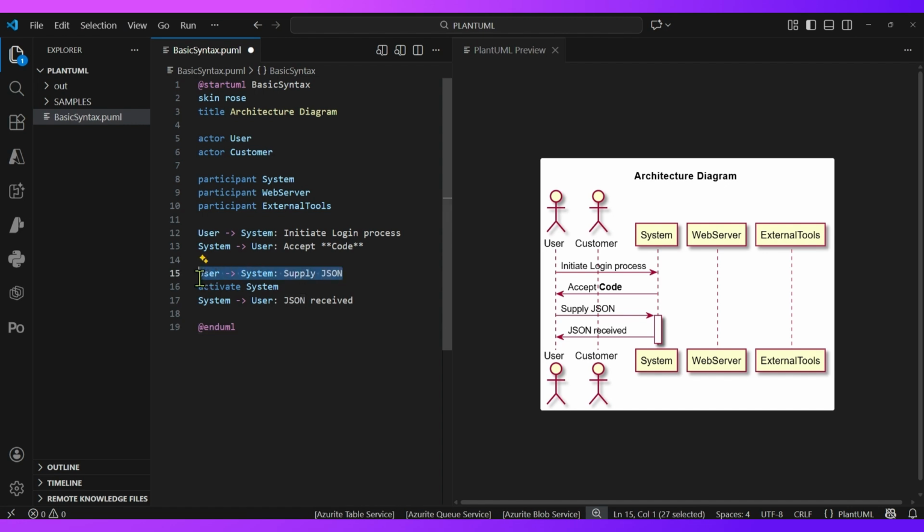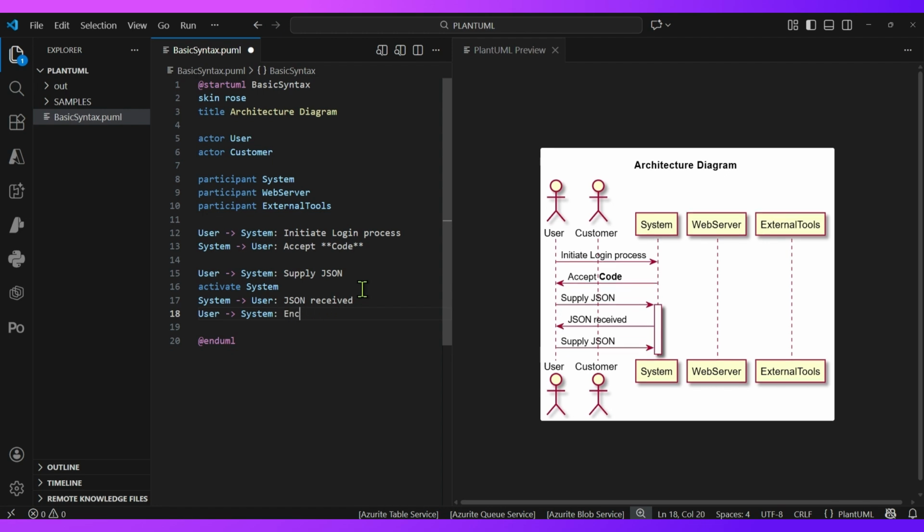Similarly, I can just copy this again, and I'll call it encrypt. This can be any text. I'm just making up something on the way. So now user to system is telling encrypt code. And as you see, this part is still in the activation mode, right? So whatever you type, it will be in that activate mode. Now you need to deactivate it. So I'll just go ahead and say deactivate system.